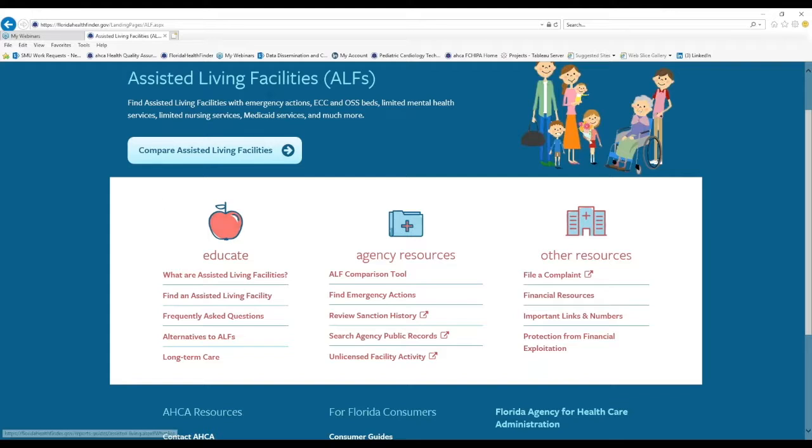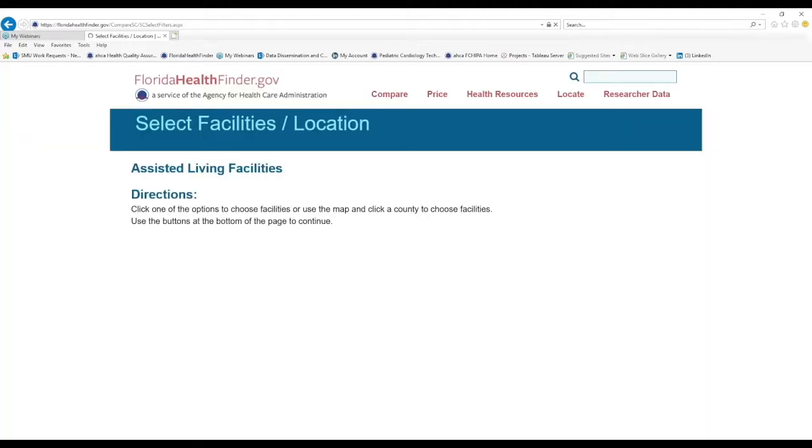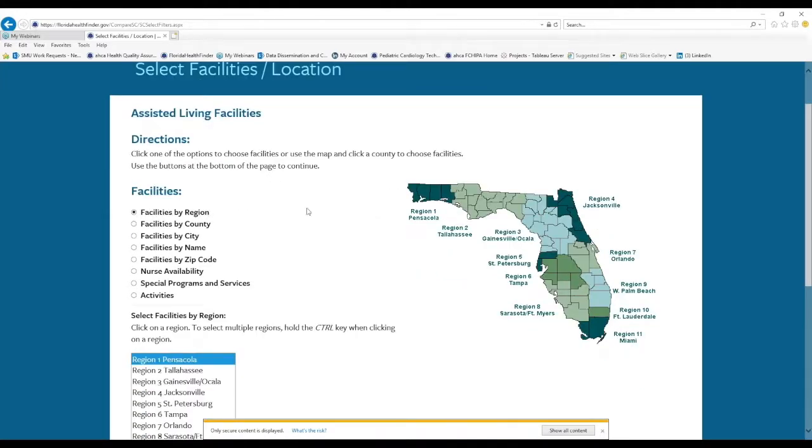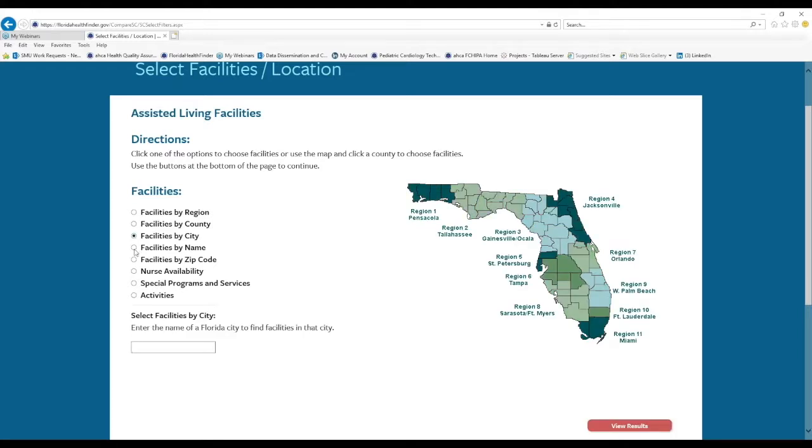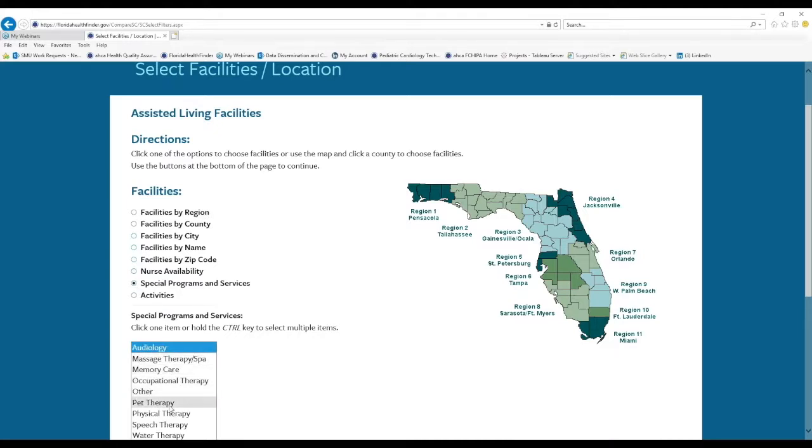To begin our search, let's click the button that says Compare Assisted Living Facilities. Here we see a map of Florida, and this allows us to proceed in several ways. We can choose to search Florida by region, and this refers to the 11 regions that AHCA has divided Florida into. Or we can search facilities by county, city, name, zip code, nurse availability, special programs and services, and activities.